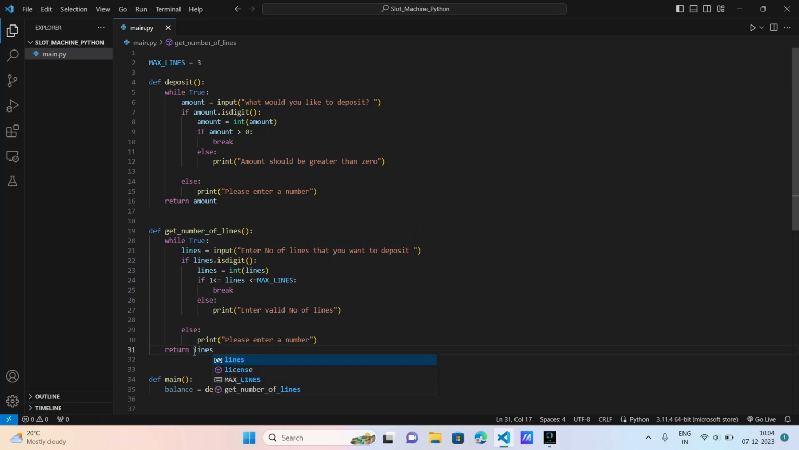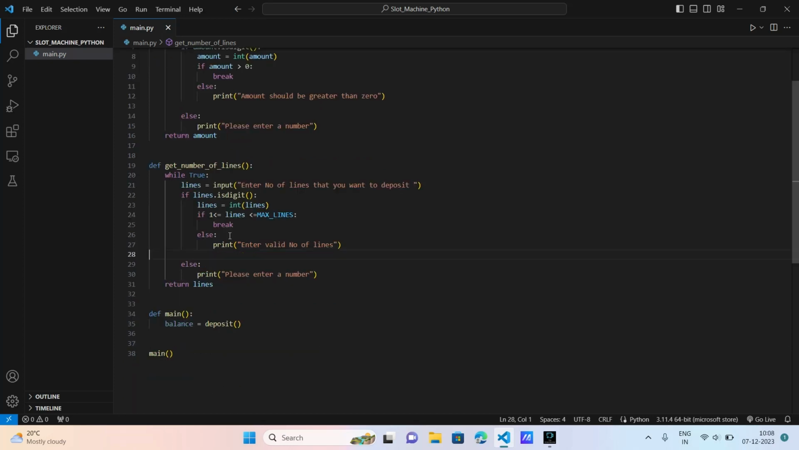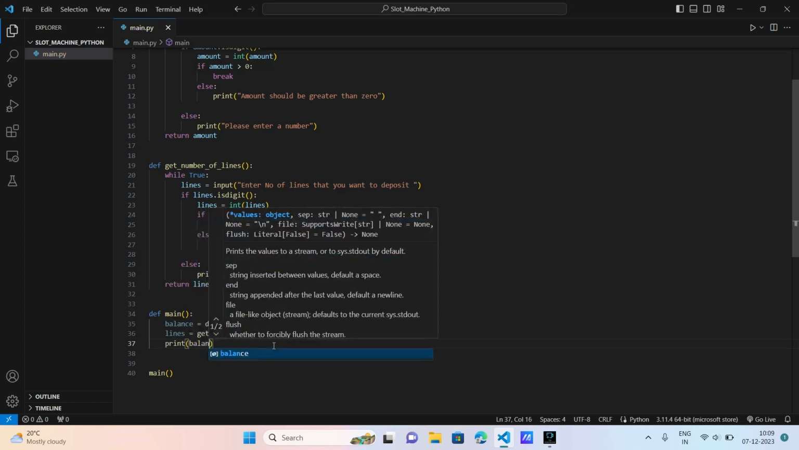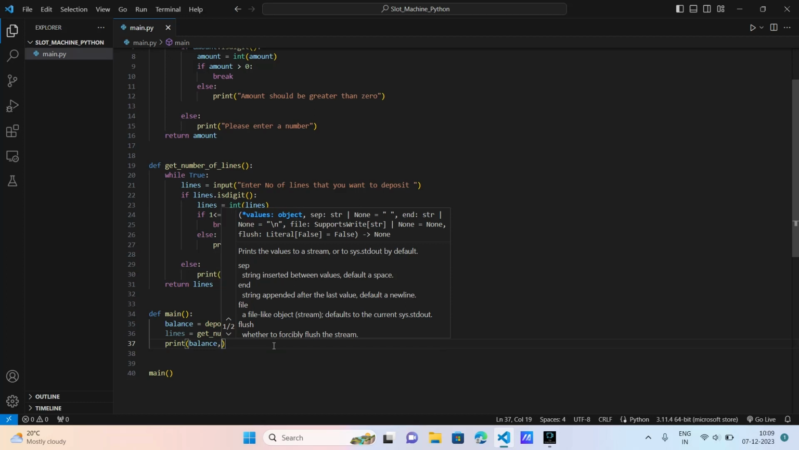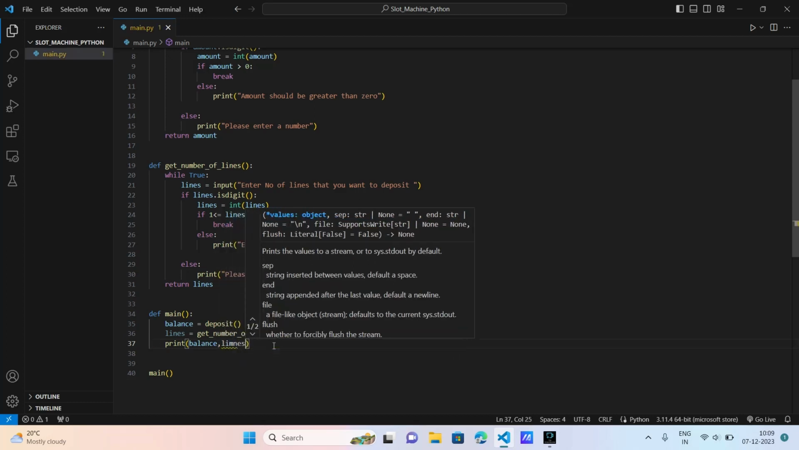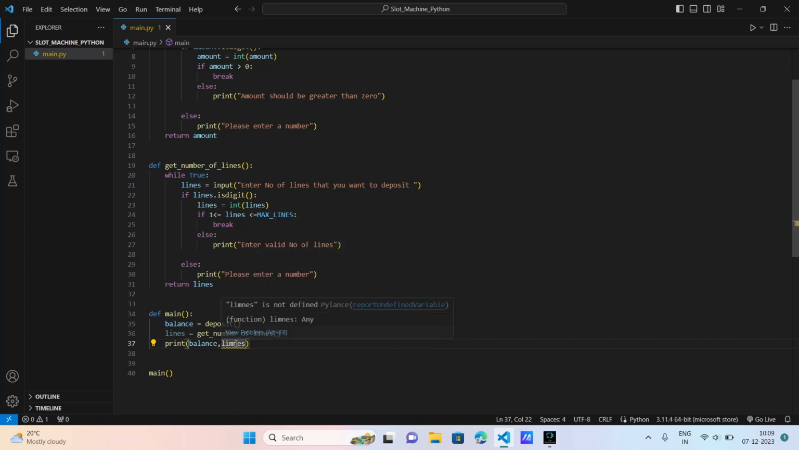Okay, now let me run this little program and check for errors, and also I'm going to print the values here. I'm gonna take lines is equals to get number of lines. So I'm gonna print our balance, comma, lines. Let me run it.